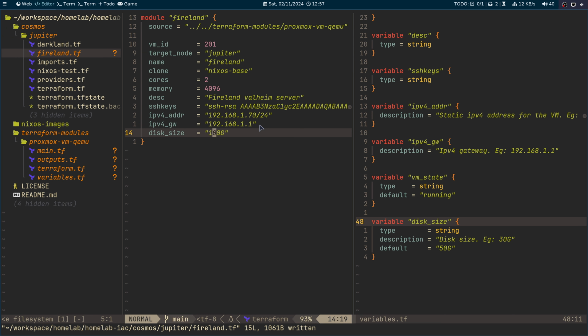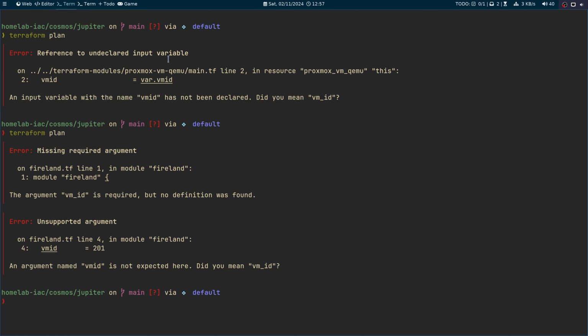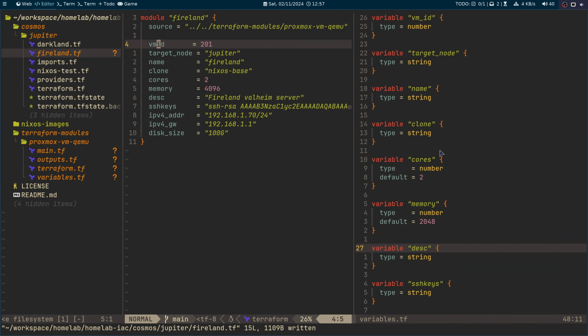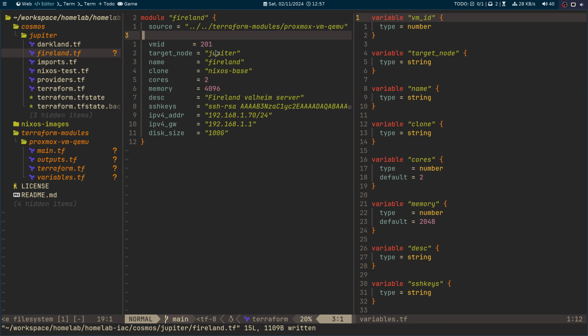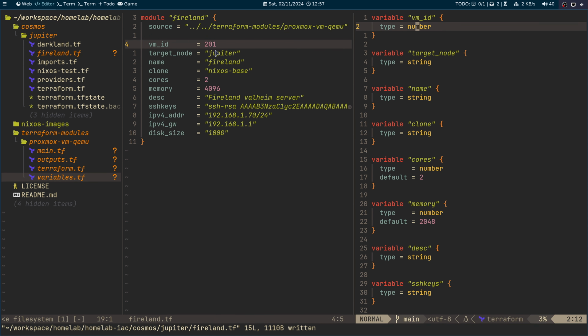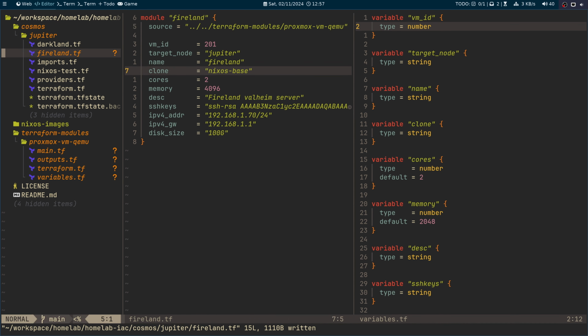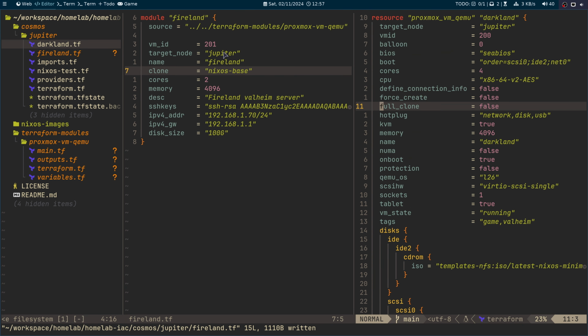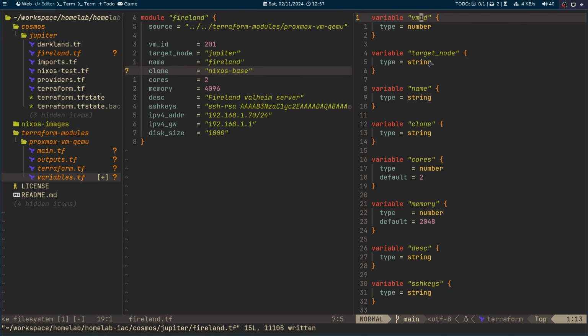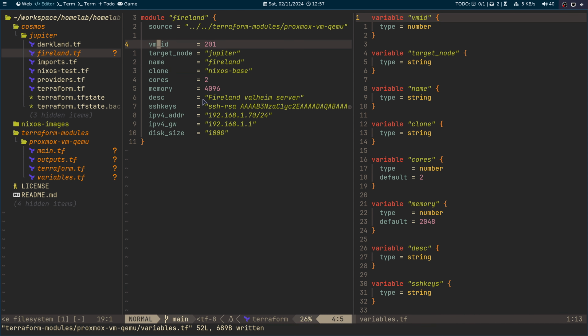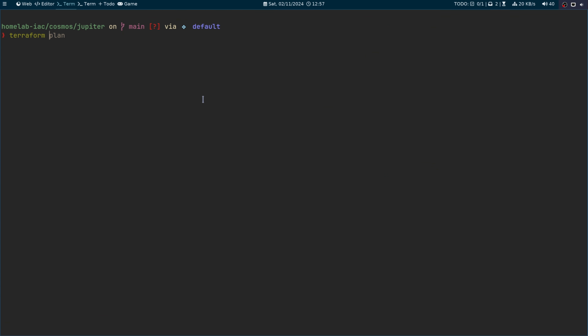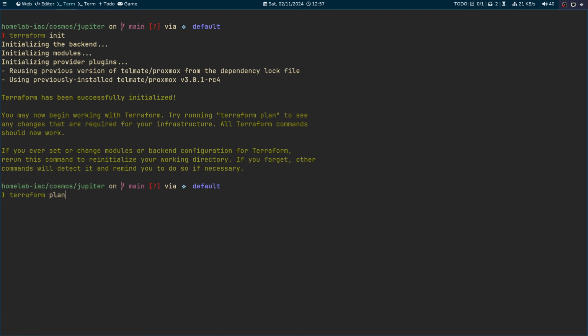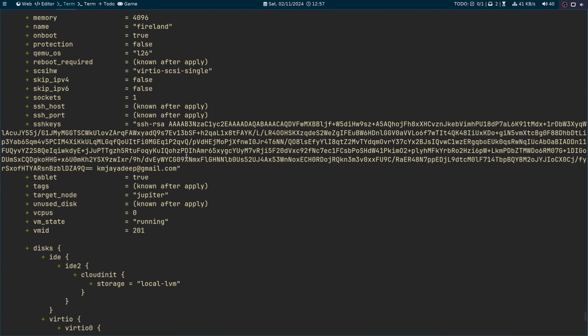Undeclared input variable VM ID. Okay, this should be vmid. What did we miss? So we are calling it as vmid here. Okay, so let's change it to vmid here, here, and also here it is correct. Okay, Terraform. So we need to init whenever we change something in the module. Okay, perfect.